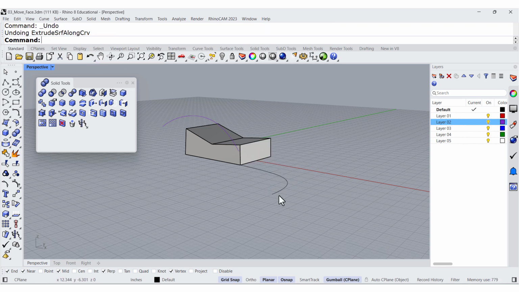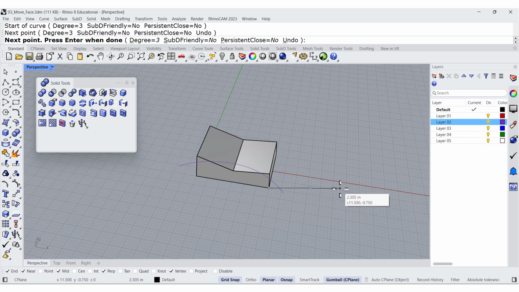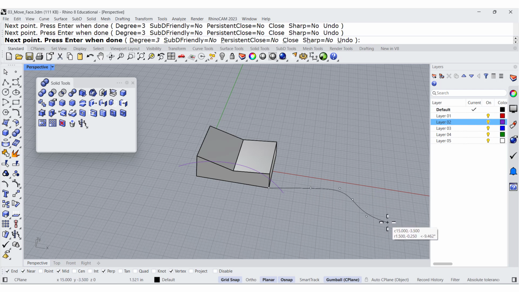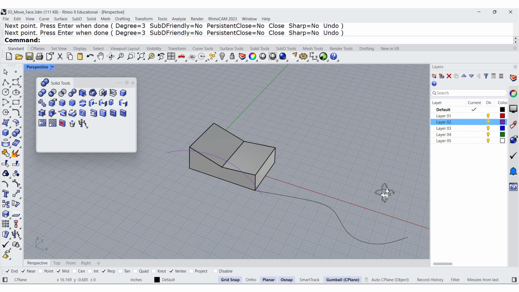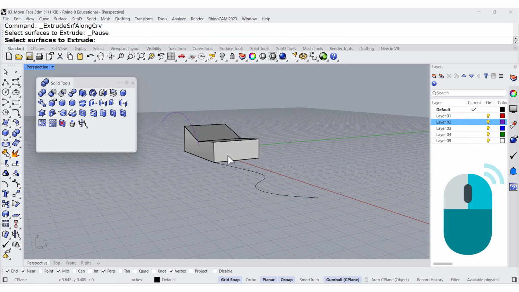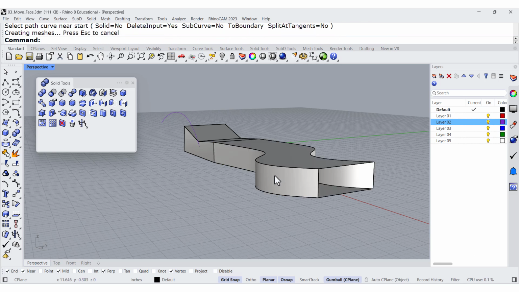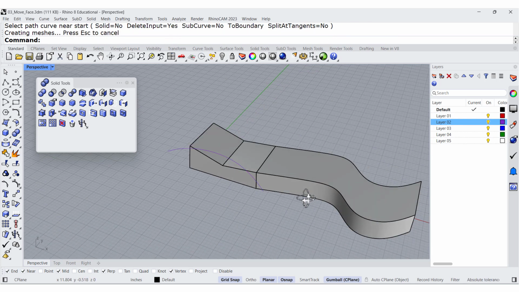If I undo and delete this one and create something a little bit more interesting, like this one, we can do it again. Right click, select, press enter, the path, and there you go. Beautiful.